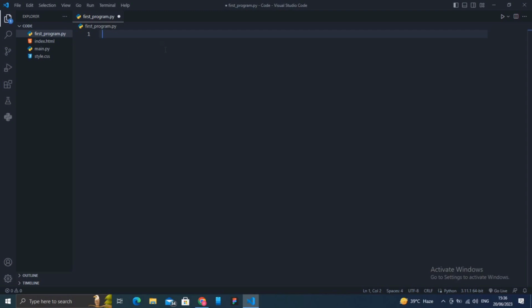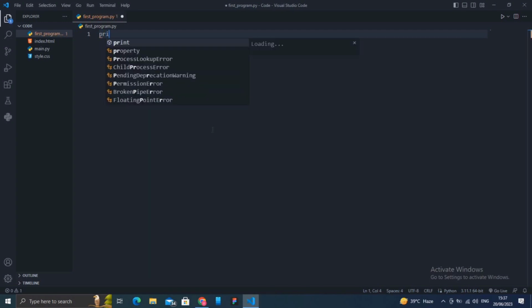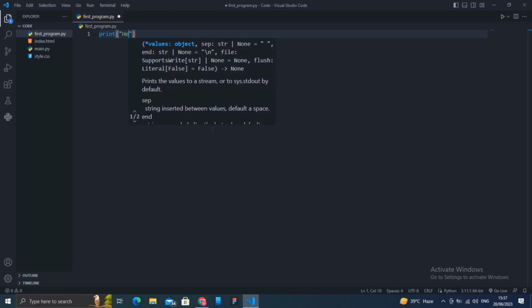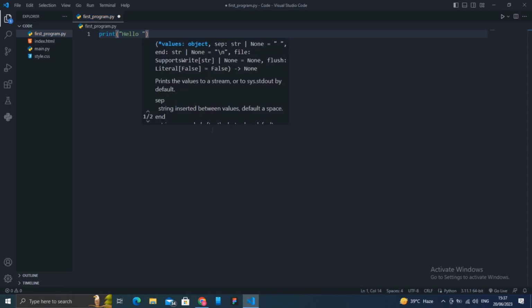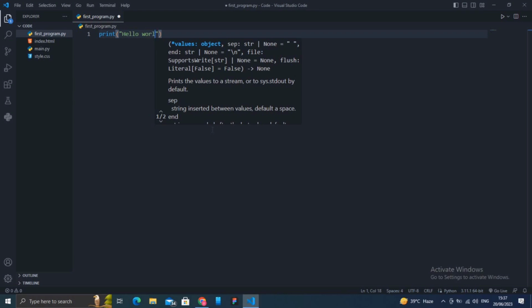After saving that file, you have to write the code that will print hello world to the console. So here is the line of code that I am going to write: print hello world. So here it is. Now save it.